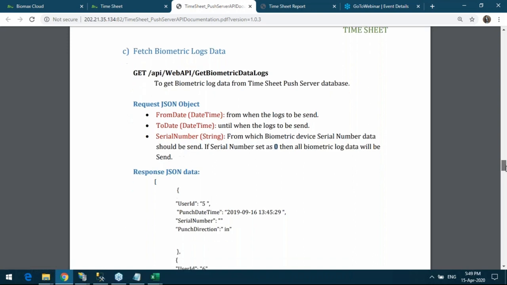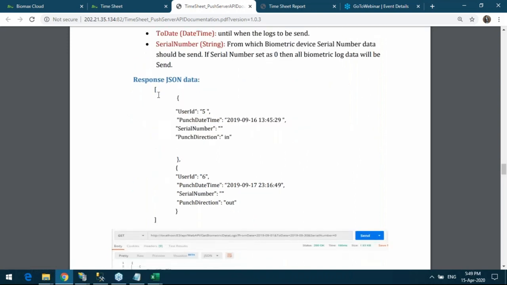So the JSON result will be in the format of below. It will be a JSON array. In that array, there will be objects. The data will be user ID, where the user code will be there, the punch date time, basically the date, serial number, and punch direction.